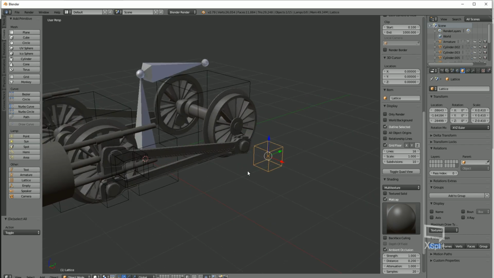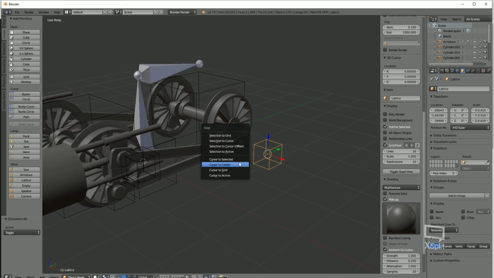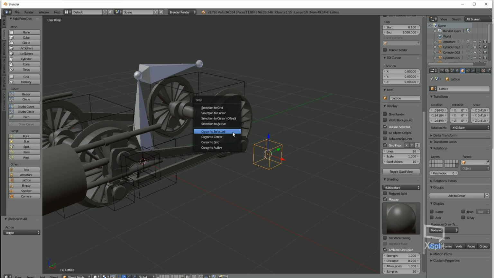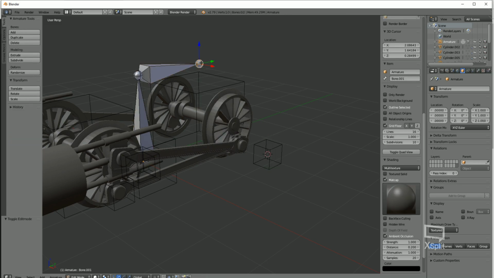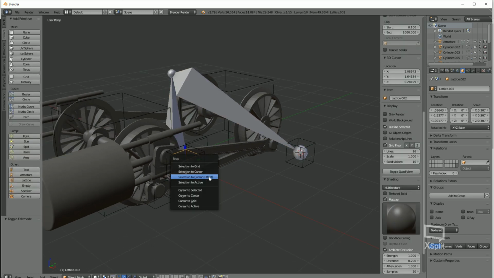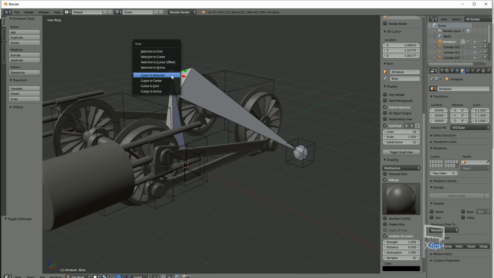We want to select our first lattice over here and do Shift S, and do cursor to selected. So now the cursor moves to that one. So when we go into edit mode of the bone, we can just do Shift S, selection to cursor, and then repeat the step for the other 2 over here.